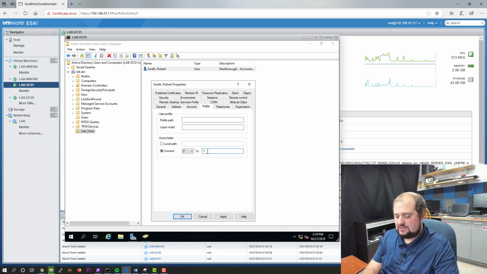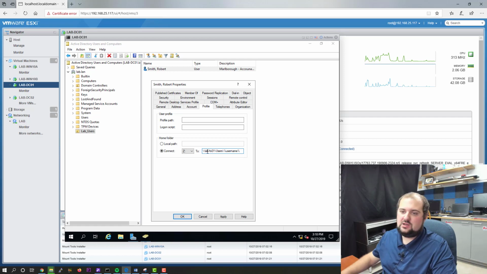So lab-fs01/users, and we're going to do %username%. This is not a valid path right now because I don't have a machine named lab-fs01. If it were, and we wanted to create Robert Smith a folder on there to use as his home folder, you would put this variable here, this %username%, because it would actually go into this shared folder and create a folder with the correct permissions for Robert Smith. We don't have that set up, so we're going to leave it as local or apply it.